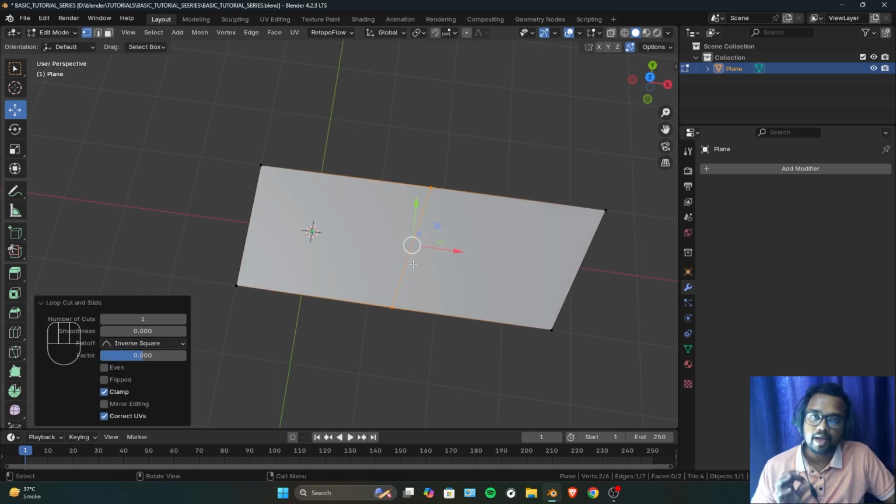Even after adding the edge, you still have an option to move that edge around. You can click on Even, which we pressed E for, which is the shortcut. Now as you can see, if I disable Even, you'll see that it is not trying to be parallel to that edge over there. And with the Factor, you can move it. So 0 is the center of it.